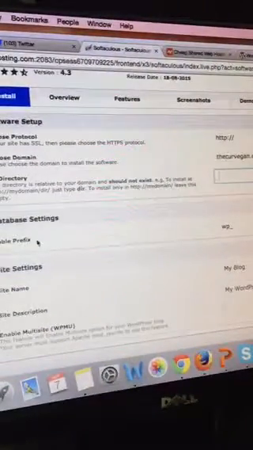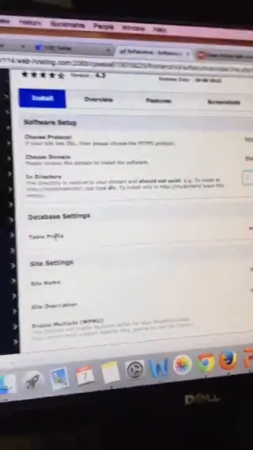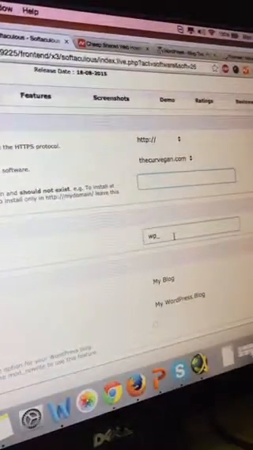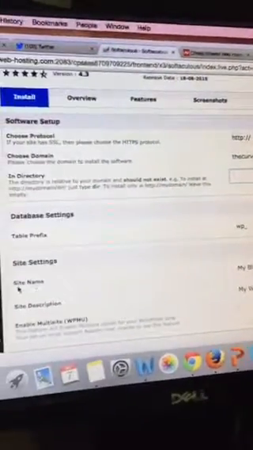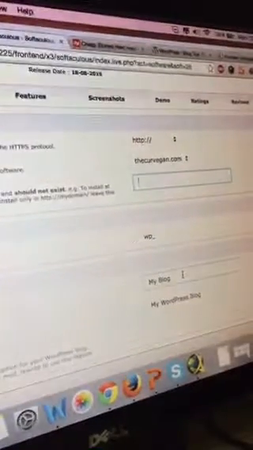When you scroll down, database settings, excuse me, the database is already set up for you automatically, so you don't have to worry about it. Now, name of the site, by default, it says my blog.